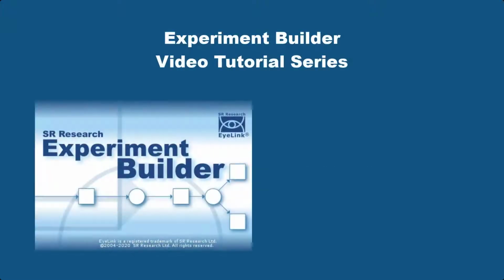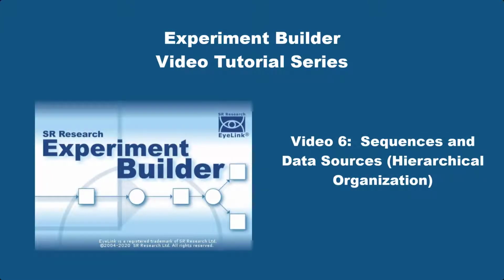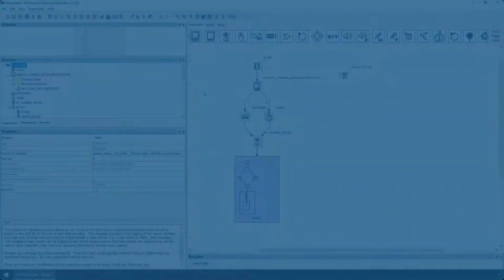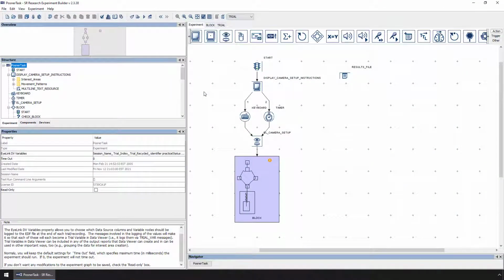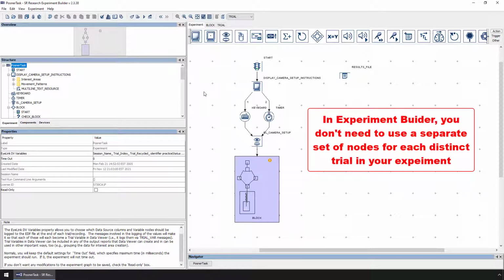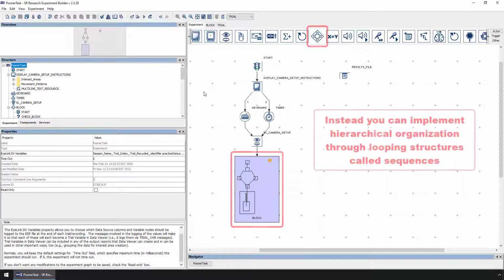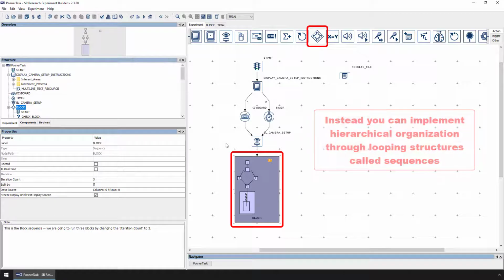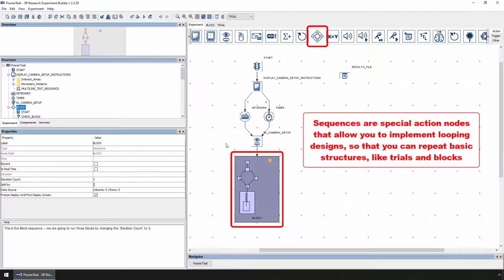In this video, we're going to discuss how to use hierarchical organization to avoid having to build redundant structures into your project. In Experiment Builder, you don't have to use a separate set of nodes for each distinct trial in your experiment. In fact, usually you don't want to do something like that. Instead, you can implement hierarchical organization through sequences. Sequences are special action nodes that allow you to implement looping designs in Experiment Builder.